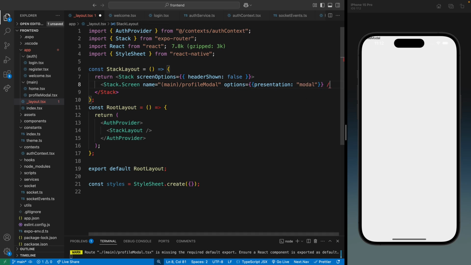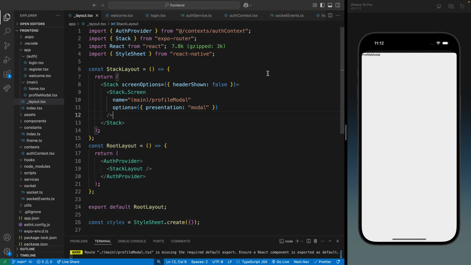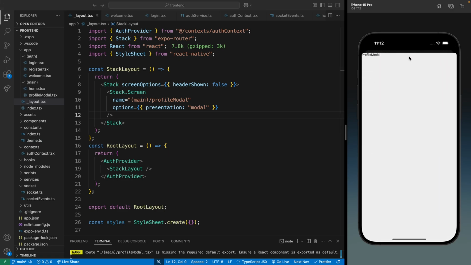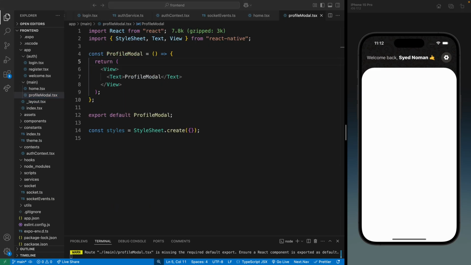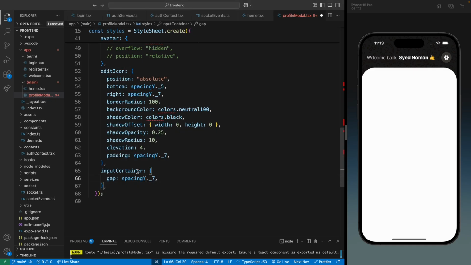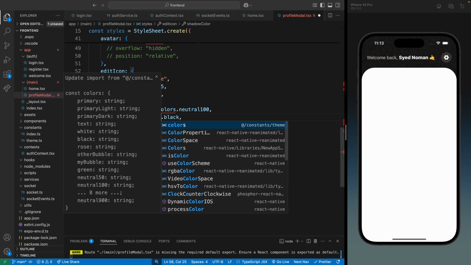Let's close this and save this. Okay, so there we can see now the profile modal is actually a modal. Okay, so now let's go to the profile modal, and here first I'm gonna copy and paste the style sheet for this modal, and I'll just show you these styles. So let me just import these variables.